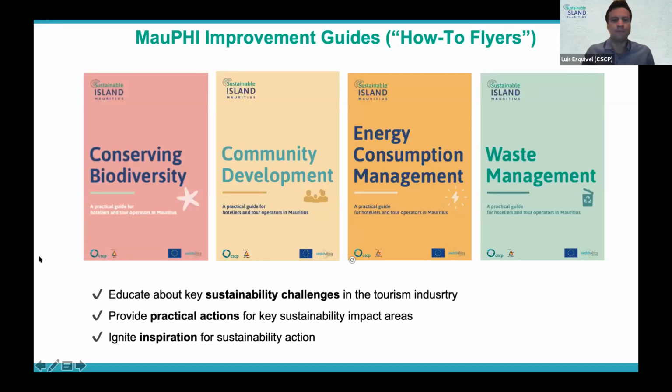So here we have the how-to guidelines. These are easy to read, brochure-like documents that will support hotels and tourism operators to educate about key sustainability challenges, to provide practical actions for key sustainability impact areas, but also to ignite inspiration for sustainability action, and to move forward the ideas that you will probably be having based on the evaluation that you have done with your self-diagnosis tool.